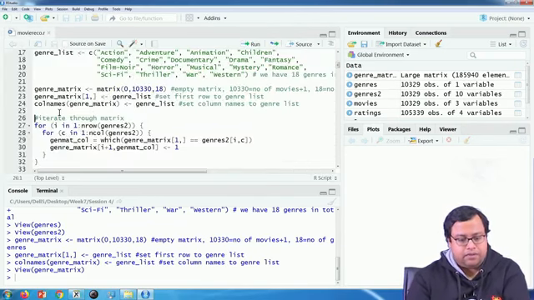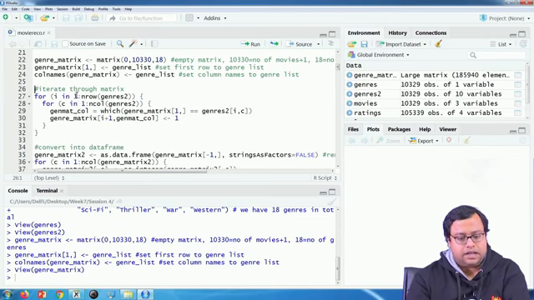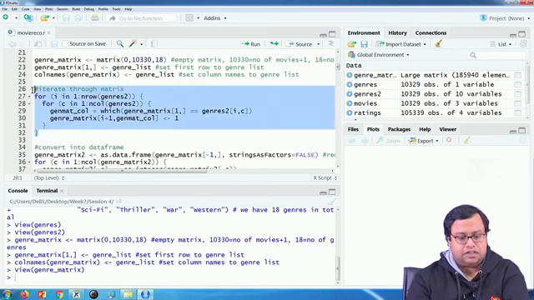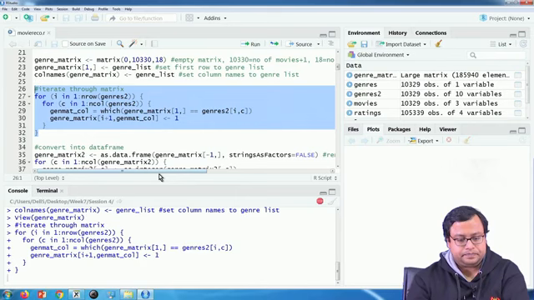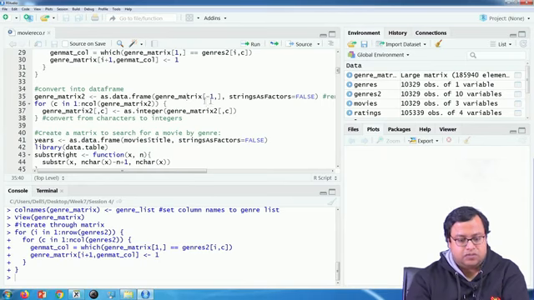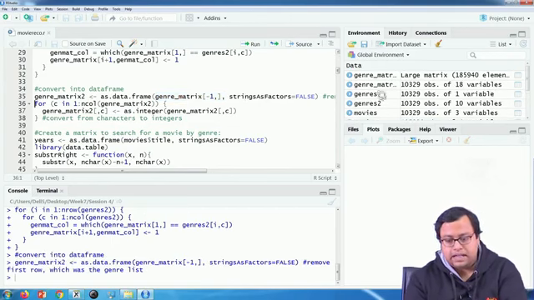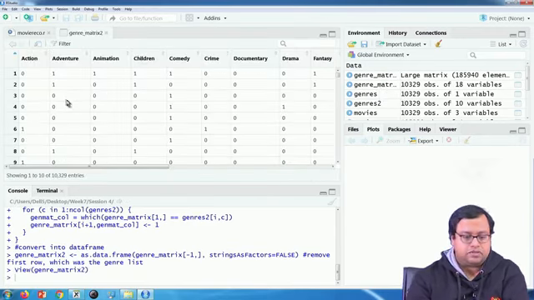Okay. And then what I am doing is, for i equal to 1 to n row of genres 2, that means 10,330, and then c equal to 1 to n col of genres 2, that means 1 to 18. What will I do? If it is matching, then 1, otherwise 0. So if I just run this quickly and then drop the first row, see, first row I am dropping here. If I just drop the first row, then what do I get in genre matrix 2? I am getting genre matrix 2 like this.